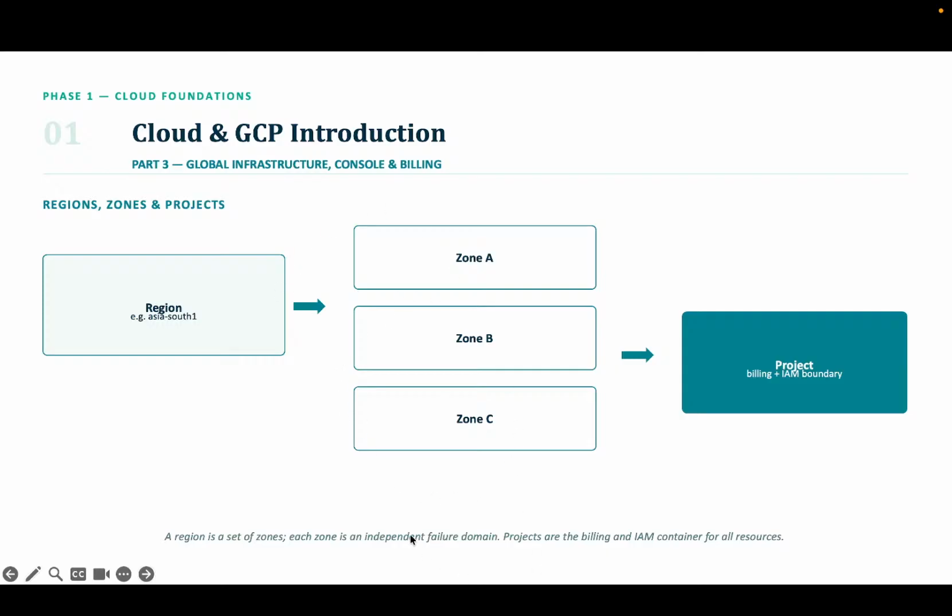Take any example of GCP regions. You'll have multiple regions, and in each region you again have zones: zone A, zone B, zone C, like that. And there are a couple of regions where you have more than three, you have four zones as well. Those are the ones with a huge amount of traffic, and that's the reason why there is another zone.